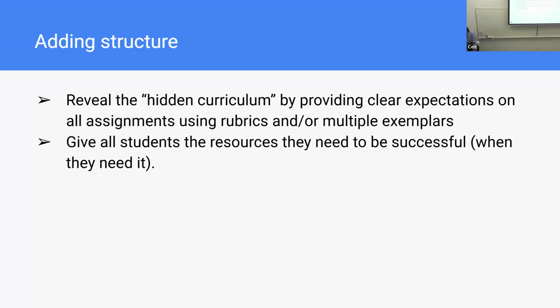But again, the key is to make sure that students have the resources they need to be successful, which might include YouTube videos, it might include links to tutorial material, and it might include other support resources that we can provide in our classes.